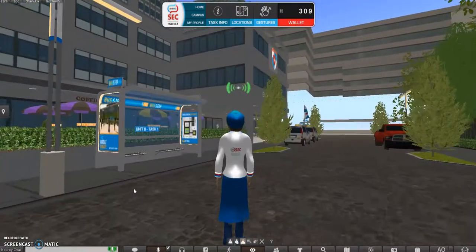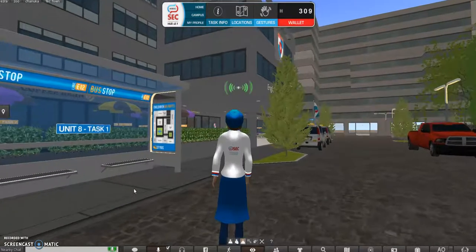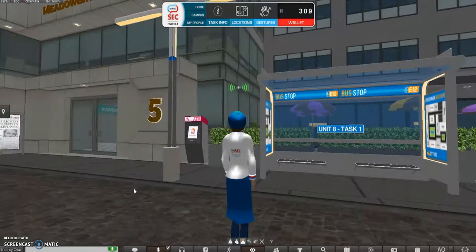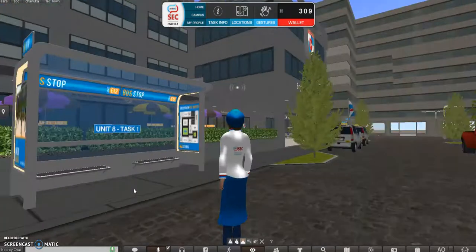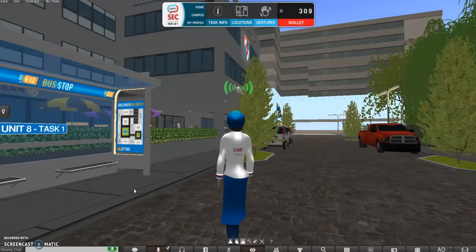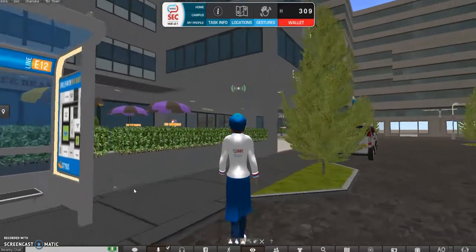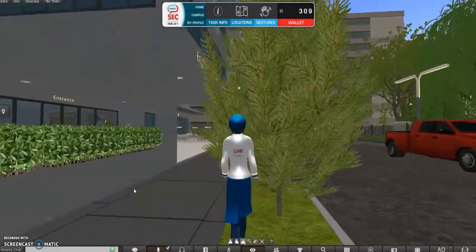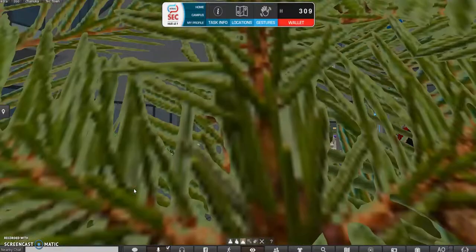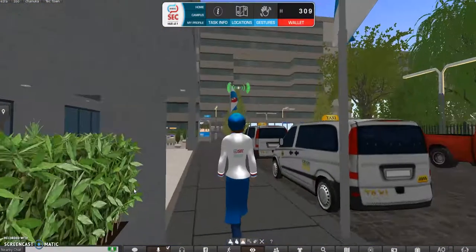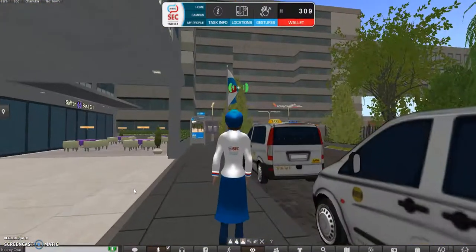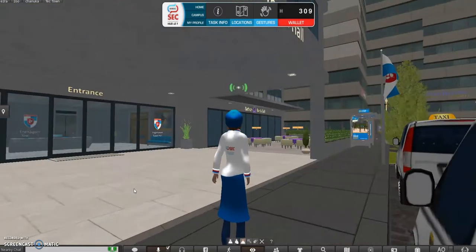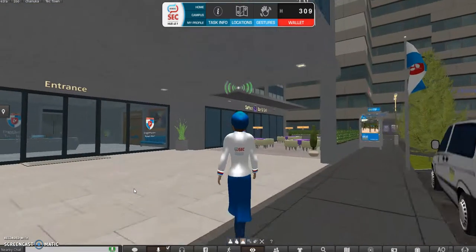Here it says task 8. Unit 8, task 1. Okay, now once you've done this exercise, then you move down here and we've got another bus stop here where you can also do the exercise. This is so that you don't have to wait very long.